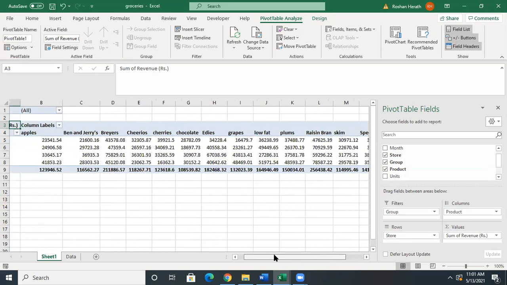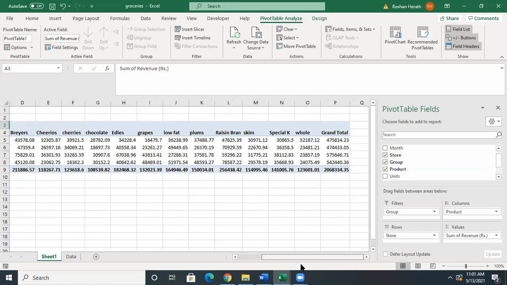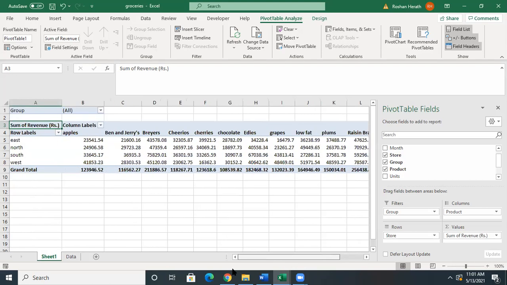So this is the capability that is available in your spreadsheet, that is the pivot table, right? Are you all clear with that? What we can do with this?